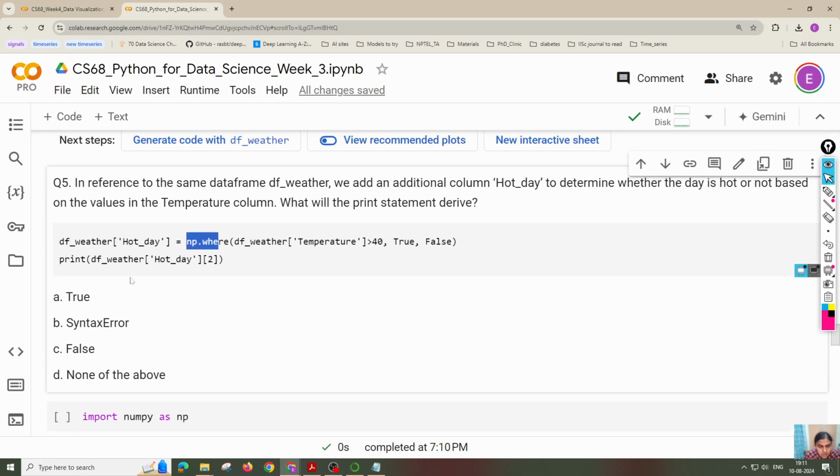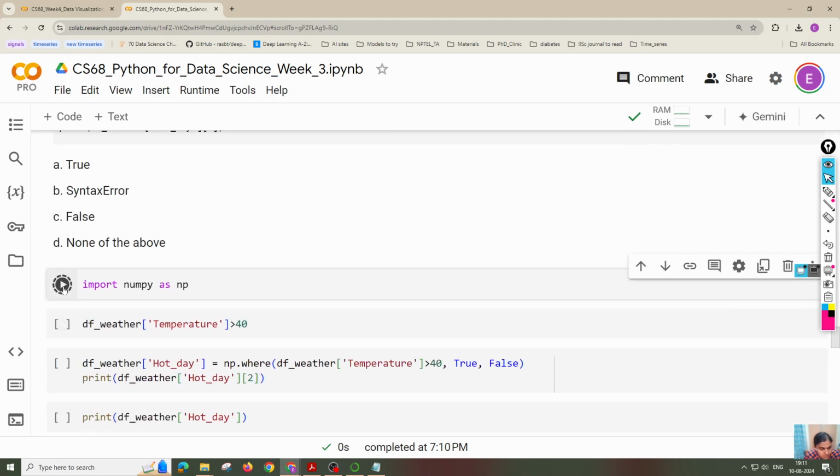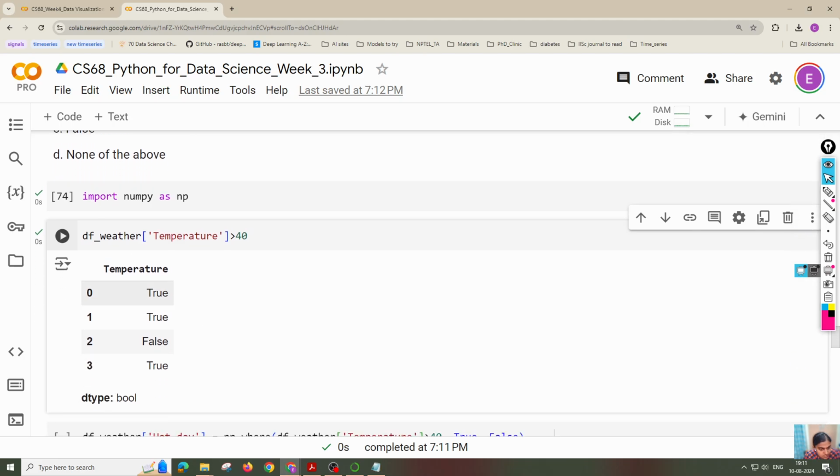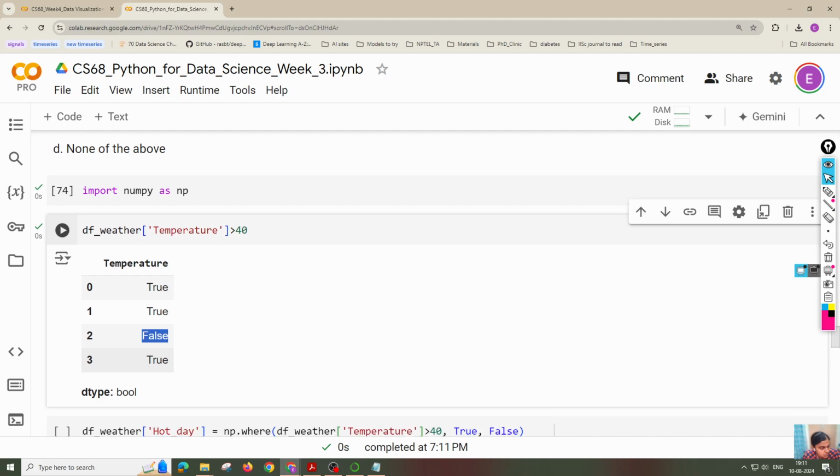But this print statement is given like this, hot day. So df_hot day, if you do, you will get some answer, and you are taking the second one from that. So just to show you where df temperature is greater than 40: if I put it like this, it will show you a data frame where wherever it is greater than 40, it will mention true, true, and in the third one it was 35 degrees, so it's given false, and the next one also true.